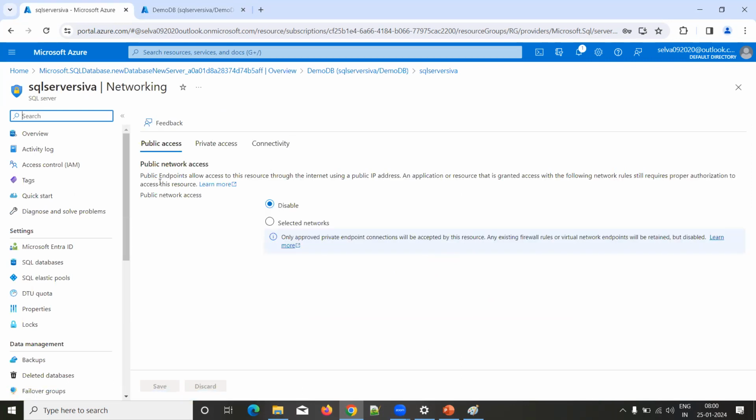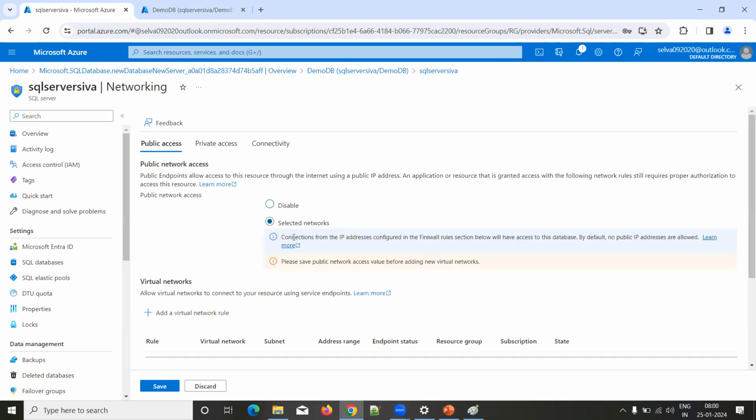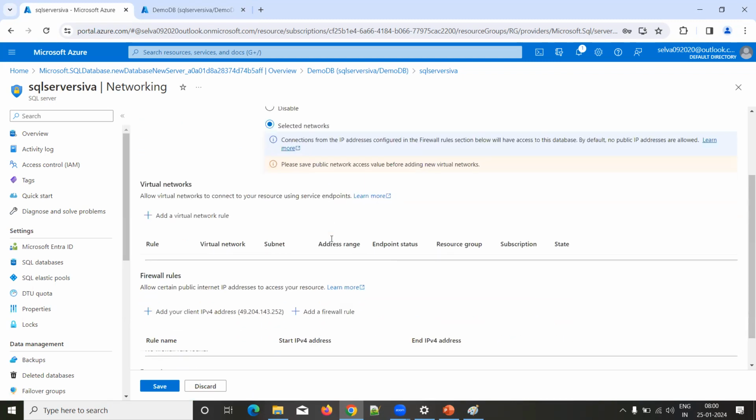Once you click that one, it will navigate to this page. The public access is now disabled. So the network public access for this database server is disabled. Then what you have to do? You have to select the selected networks option. Once it is selected, then you have to add firewall rules.